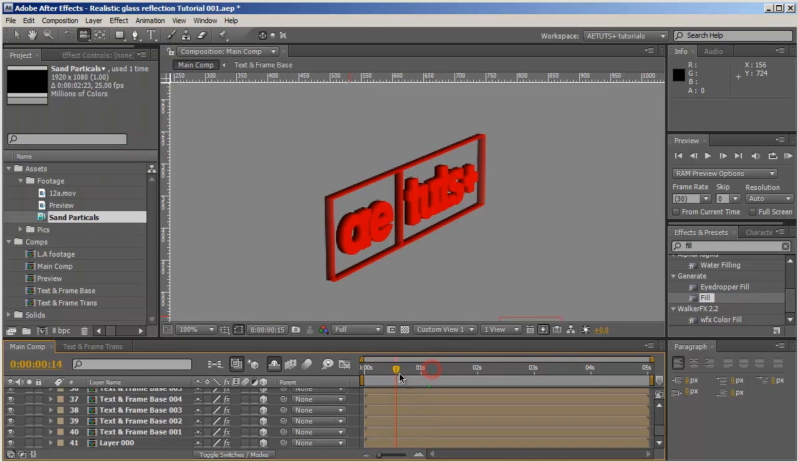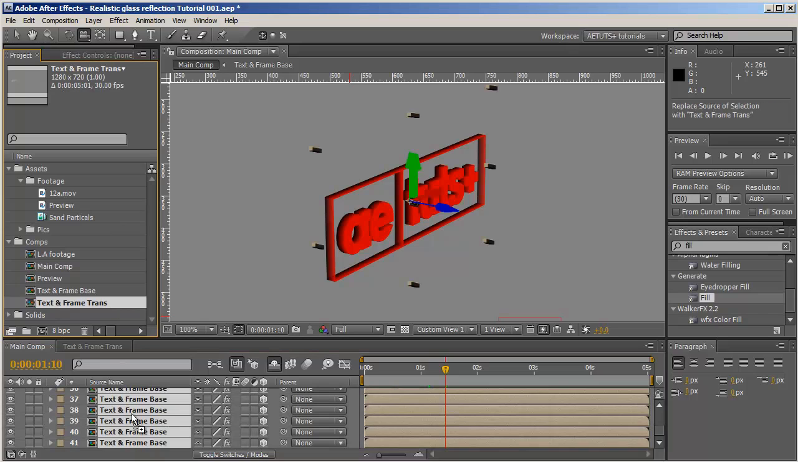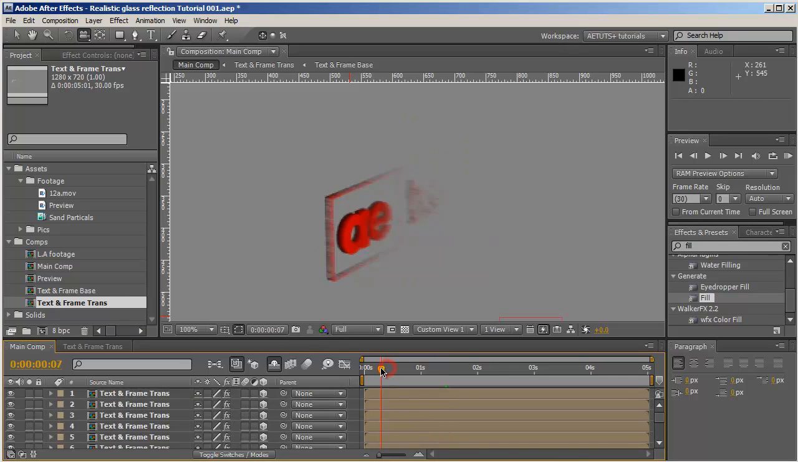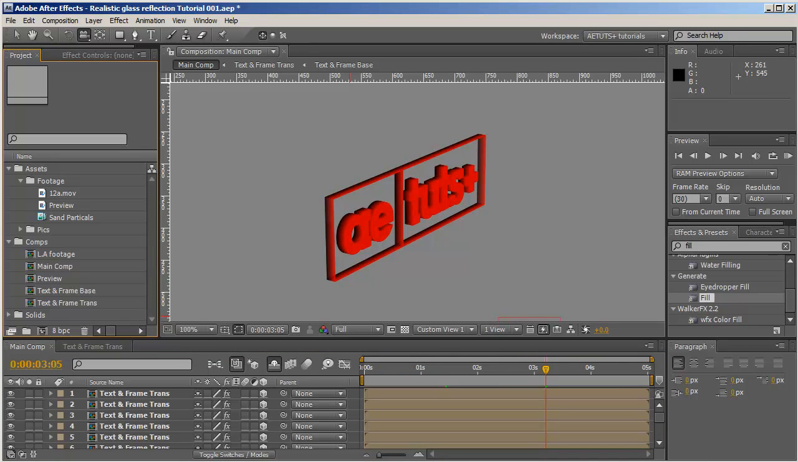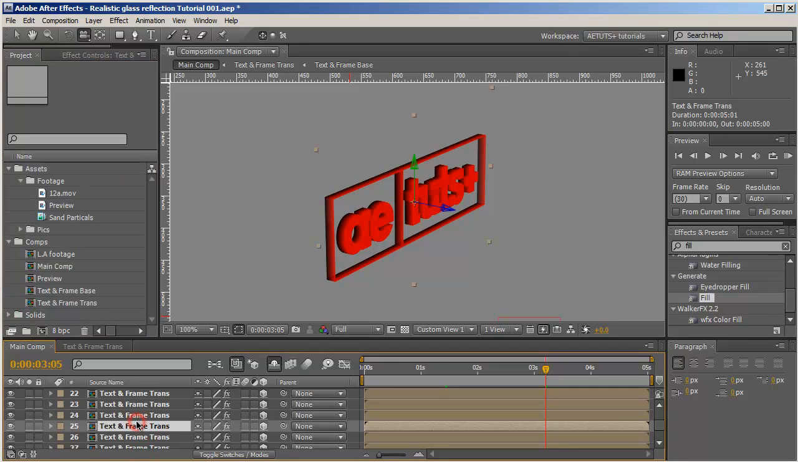And now we don't see the transition here, and that's because we're not using the correct composition. So let's mark all of them and mark the text and frame trans. Alt click and drag, and that will replace it. And now you can see the transition is already there. Real nice. Next, what we want to do is pre-compose everything here. Oh, sorry. Not here, but here.